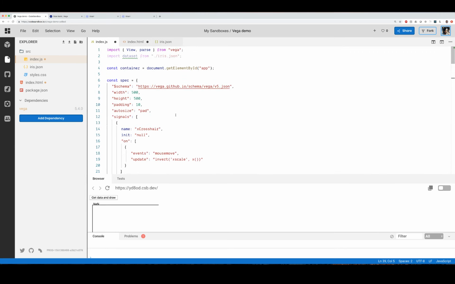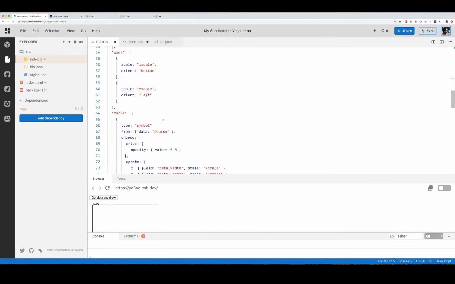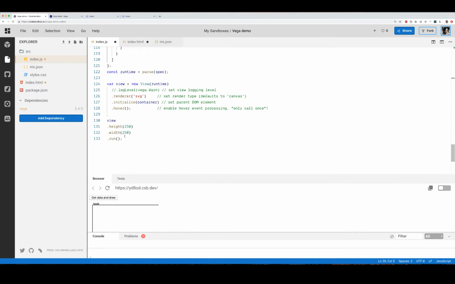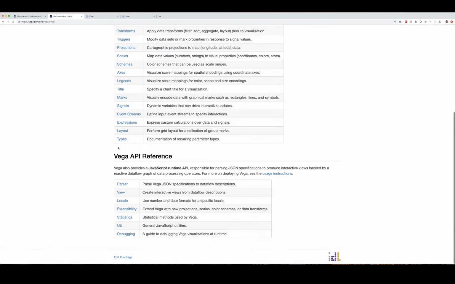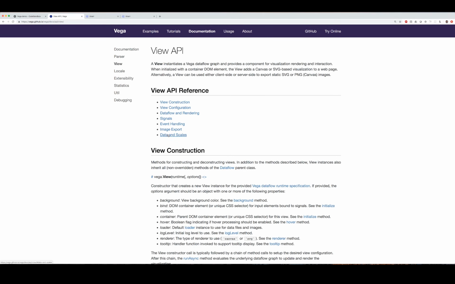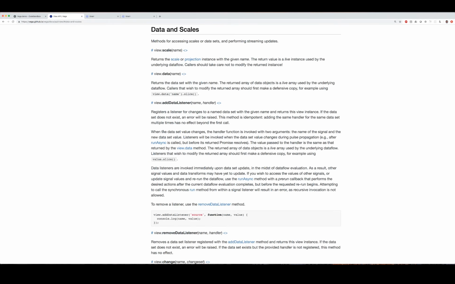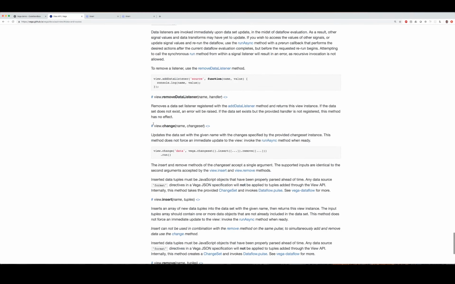So what I want to do next is say when a user clicks the fetch button, let's go ahead and take this off too. We want to add this data to the chart and then draw it. I'll show you where in the documentation you can find out how to do this. In the API reference under the view, there's a section called data and scales. And if you go down there, you'll see a section about Vega change sets.